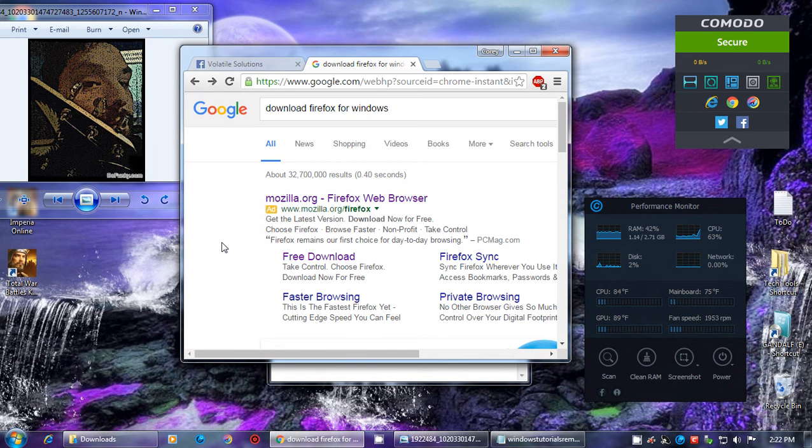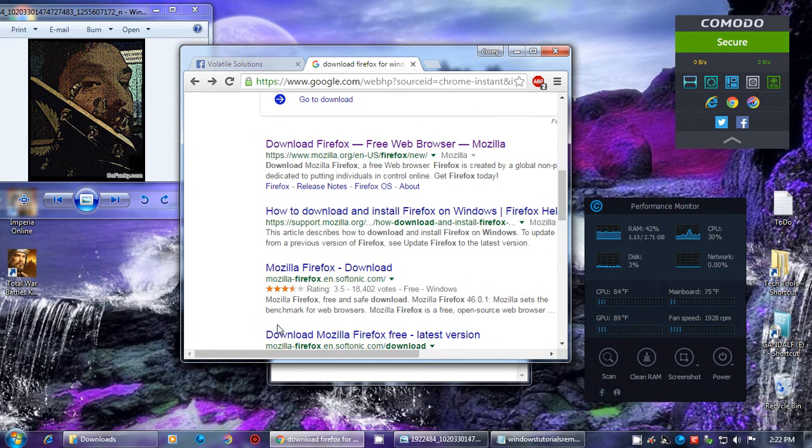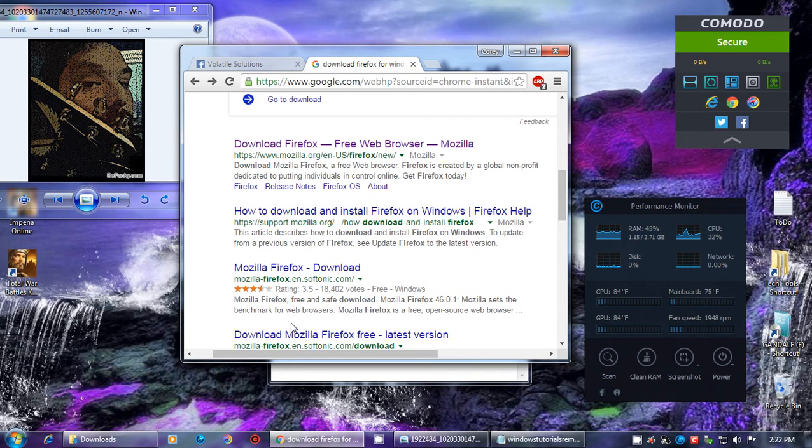So we'll go to Google. I ran a search for download Firefox for Windows, and you see down here I have a link, download Firefox free web browser. If I check the domain name, I see it's mozilla.org. I know that's a good website. I know I'm safe to download information from there. So I'm going to go ahead and click that link.